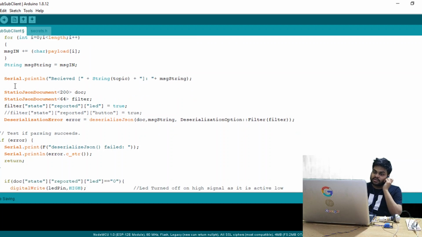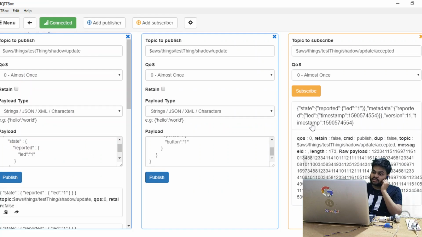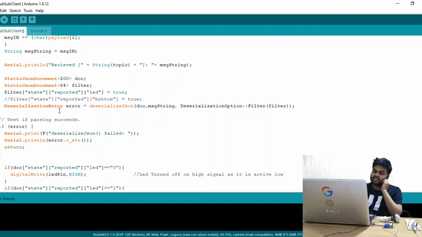Now we have a static JSON document, doc. This will store the JSON document, basically this thing, which is now in string. Now this thing is in string right here, a message string. Now we need to convert it. First we need to deserialize the JSON with a filter.